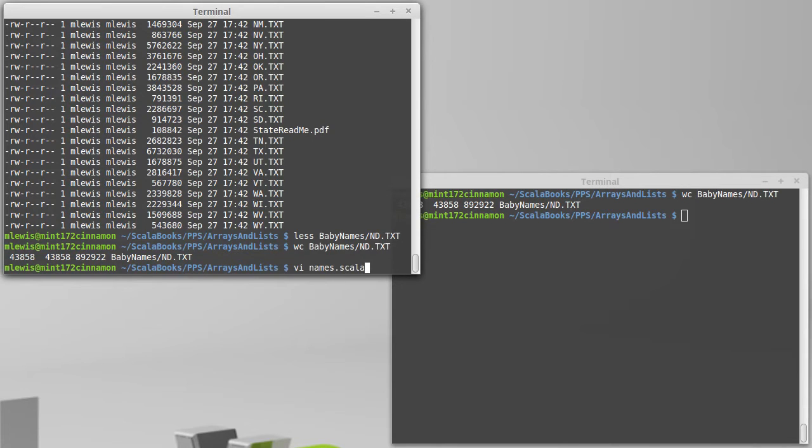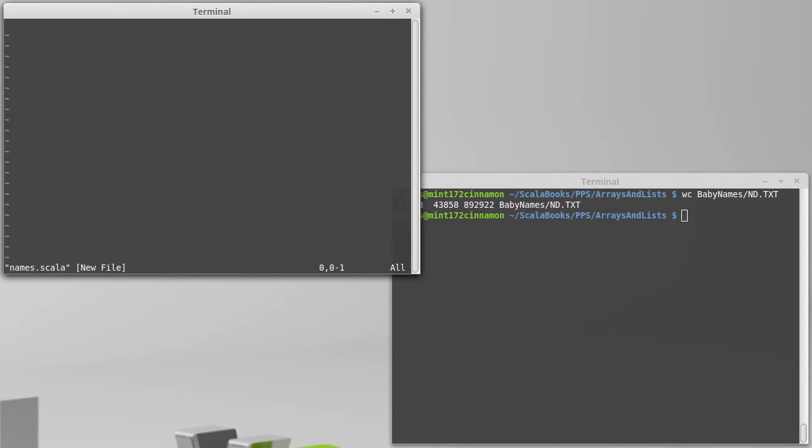So I'm going to create a new Scala script. I'm going to call it names.scala. And we're going to read in all of those lines from the file. Now, previously, we could have written a recursive function for doing that. Now it's actually quite simple for us to read them all into an array or a list using the fill method.